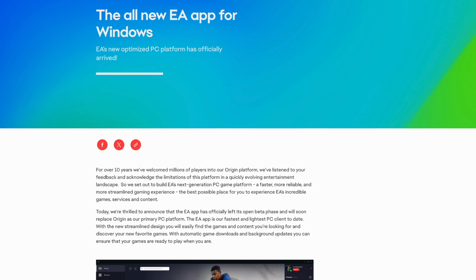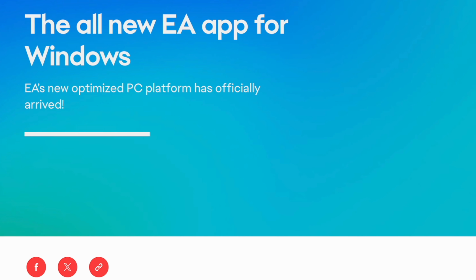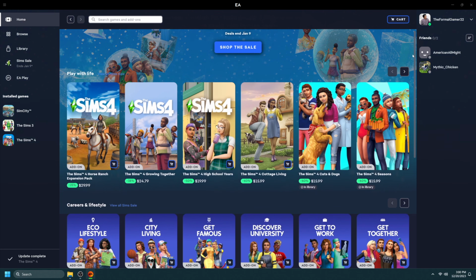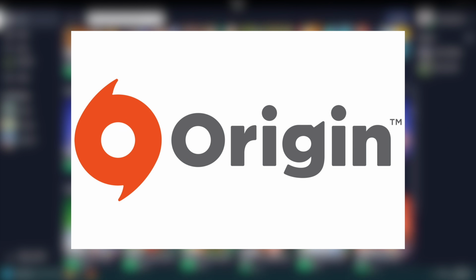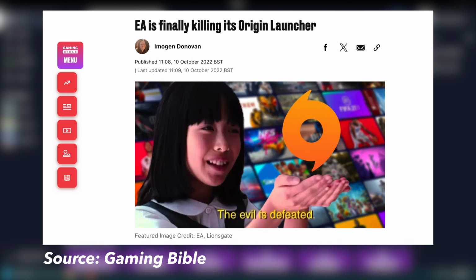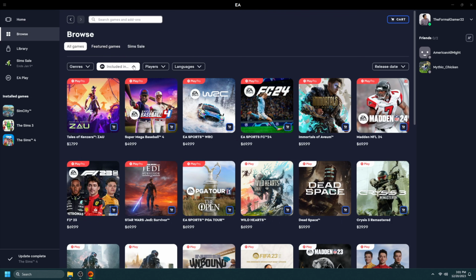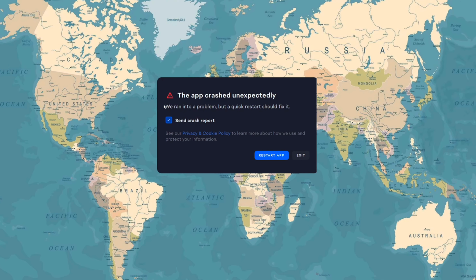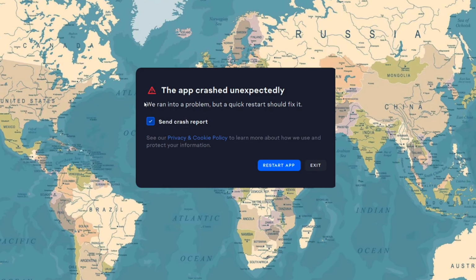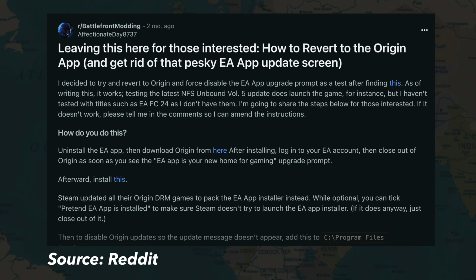On October 7th, 2022, EA launched their new digital distribution platform known as the EA app, as a replacement for their much-hated Origin launcher. Upon its release, many were excited that EA was finally discontinuing the aging and incredibly unreliable Origin launcher and replacing it with something new. But after over a year in the sunlight, it's clear that the EA app is an utter disaster, with many users begging EA to bring back Origin.